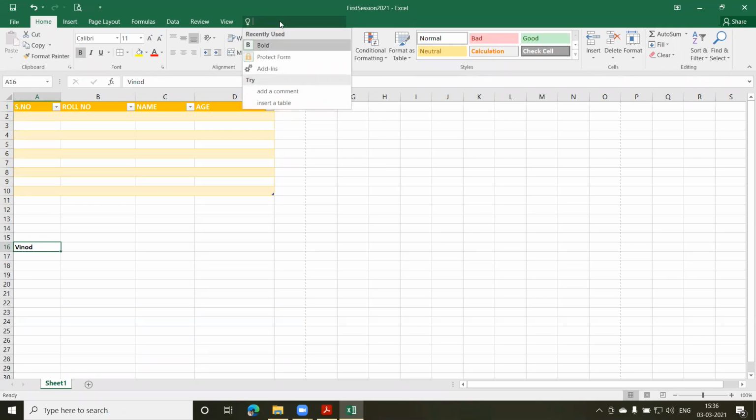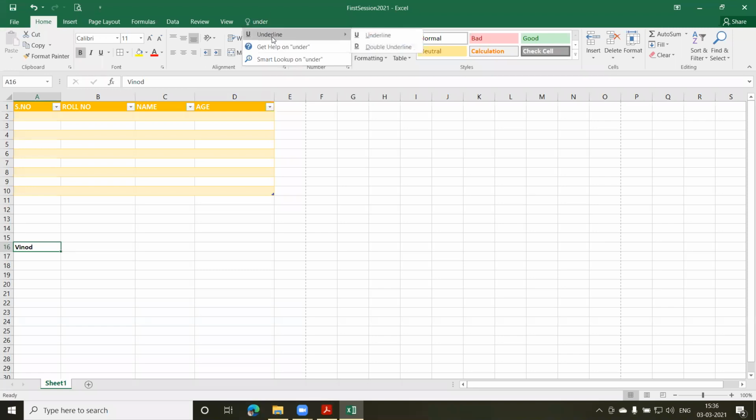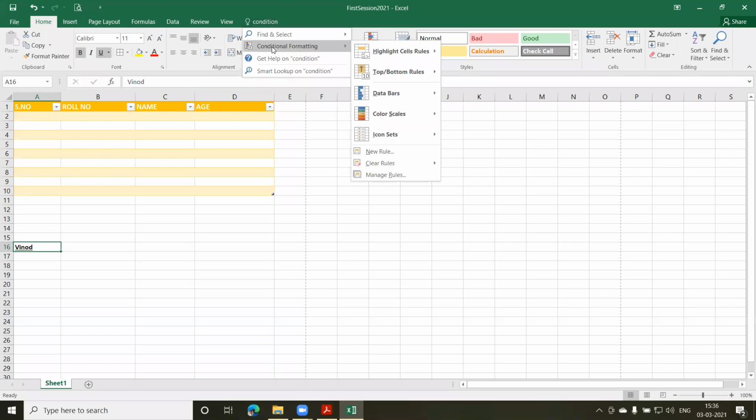If I say underline, I just have to type some words and I'll get the help. So you can see underline. I click on this and I get it underlined. Let us say I want to do some conditional formatting. So I type conditional, and you can see this option available. I can go to conditional formatting and create my new rule or something like that. And you can go ahead with the things which you want.